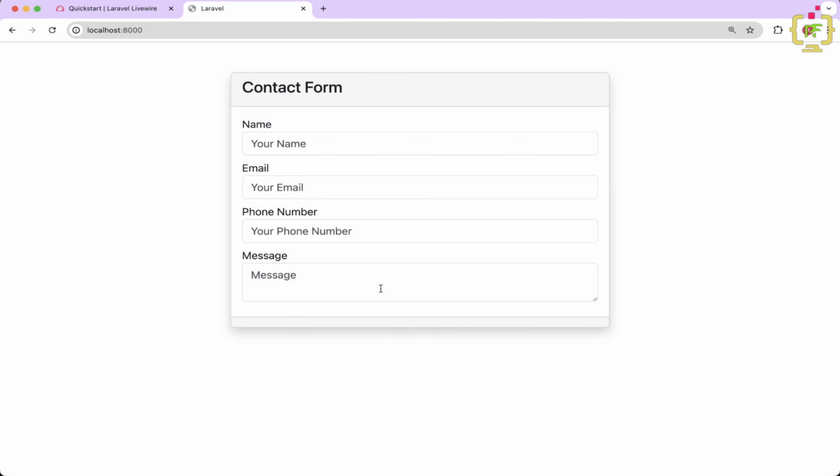Now we will add a few more inputs, such as a radio button and a checkbox, so that we will be able to know how we can handle different types of input in a Livewire form.